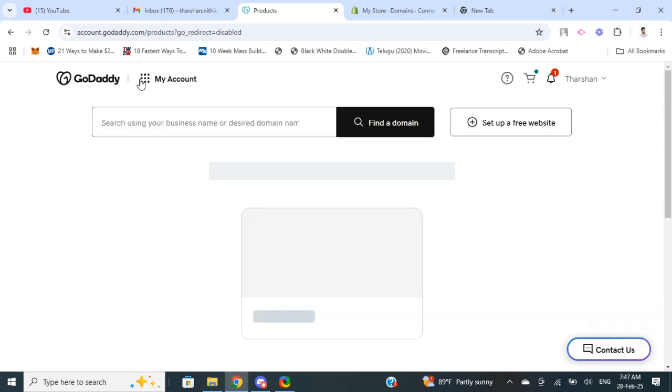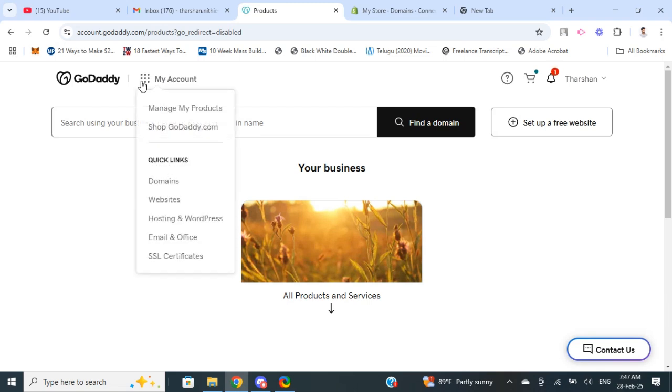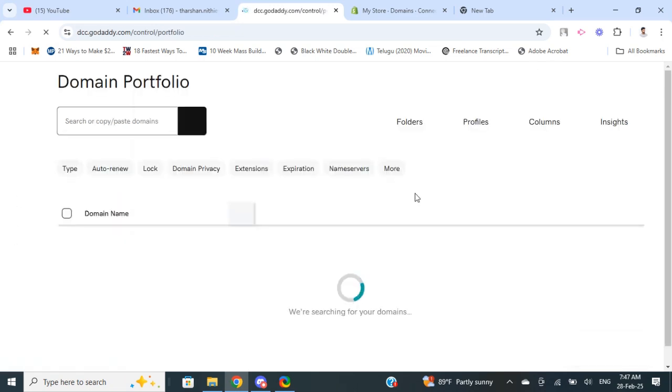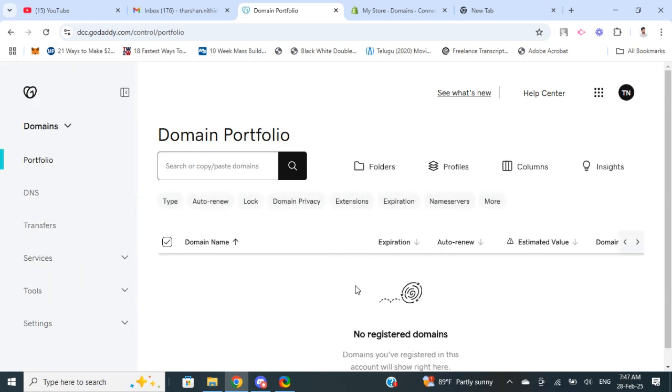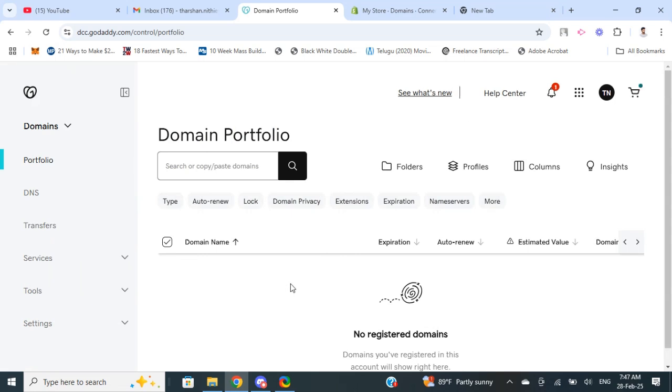once you're here, click on domain, select the tiles icon, the dot icons there, and then click on domains. Okay, go to domains. Here you will see all the domains that you have purchased. Similarly, simply select the domain that you purchased, then hit manage, and then update the DNS settings.